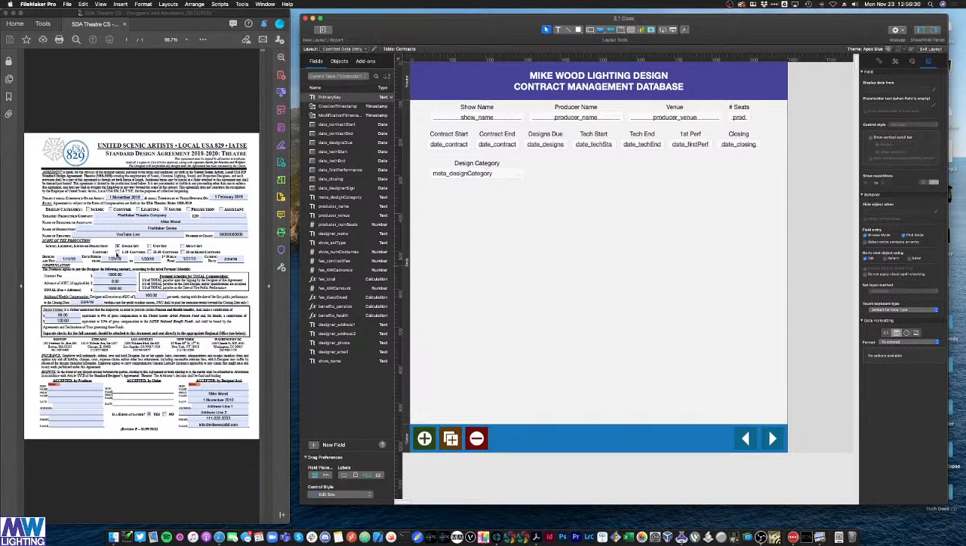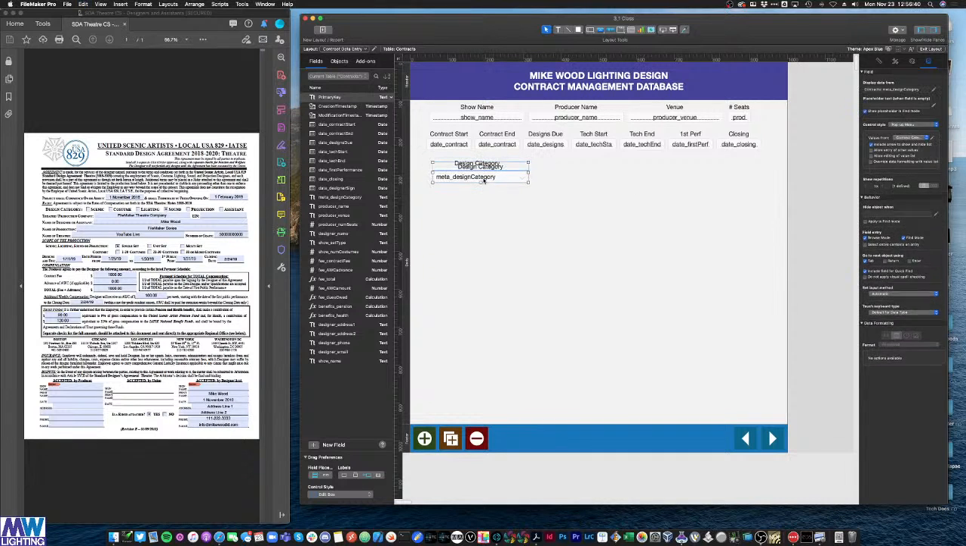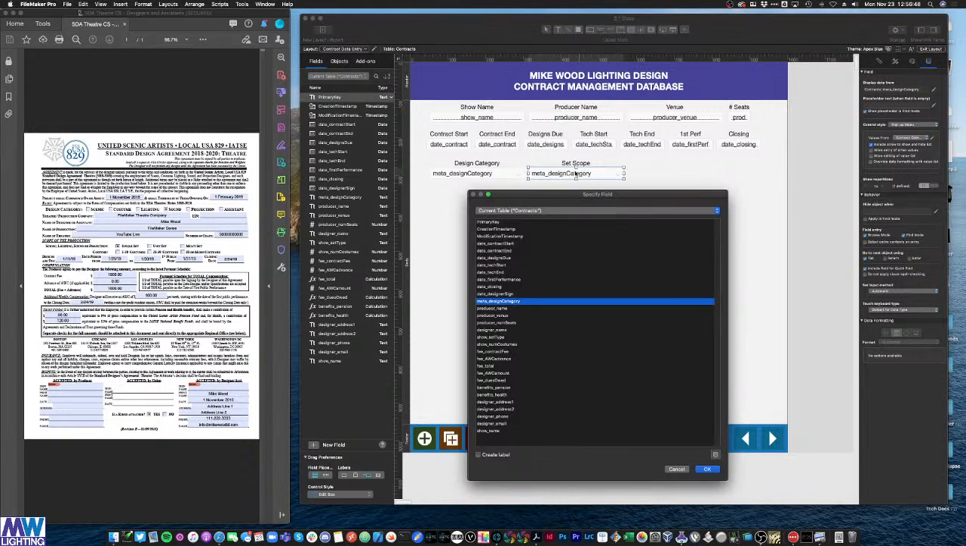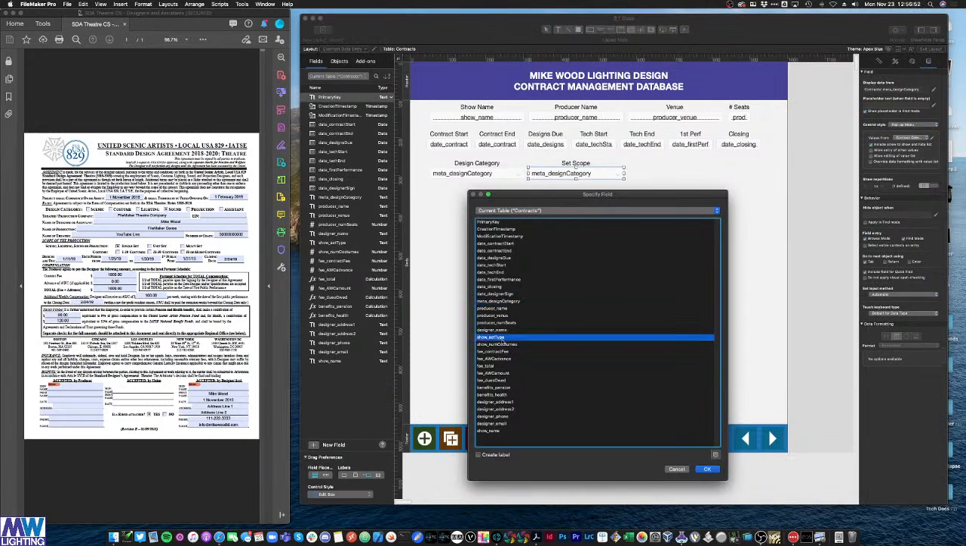Great. And I'm not going to do that with costumes. I absolutely could, but again, I'm going to show you two ways of accomplishing the same thing. So for now, I'm only going to create one for scenic. So I've got design category, scenic or set scope, and we're going to change this over to set type.